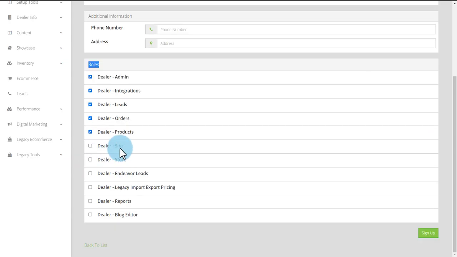Dealer site. If you want them to be able to go into pages and edit them, you will want to have this there. And what I mean by that is the actual written paragraphs. Store. You want them to be able to get into the store and be able to configure different things for the store, such as payment gateway, shipping, initial address, things like that. Then you'll want to have that checked.